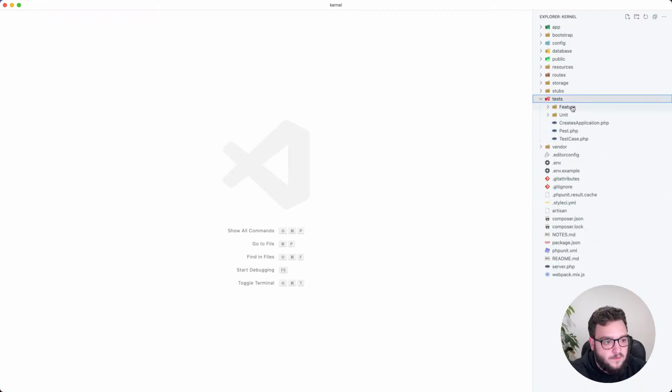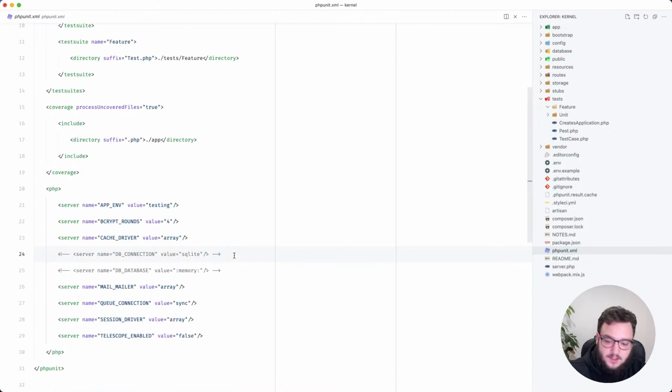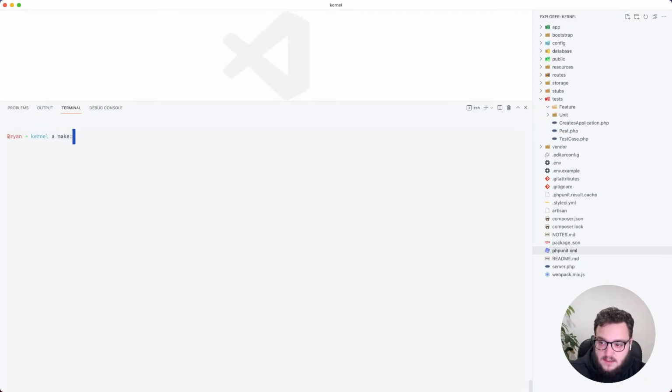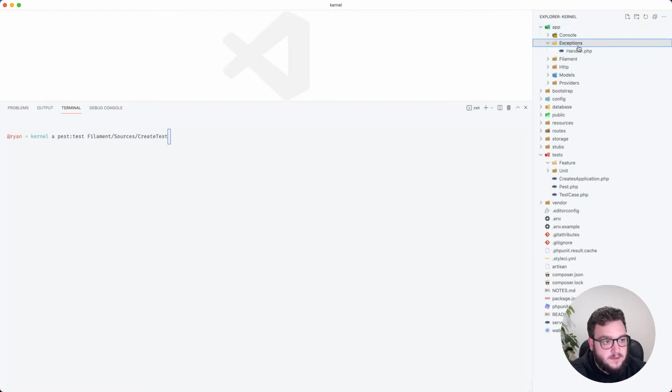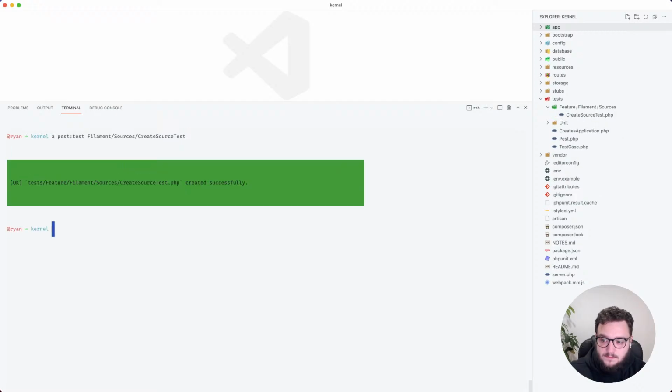We can remove the feature test and make sure we update our testing configuration to use an in-memory database for now. Awesome. Let's make a test with it, a Pest test, and this will be Filament sources create test. I believe we use the terminology create source resource, create source. So we'll call it create source test.